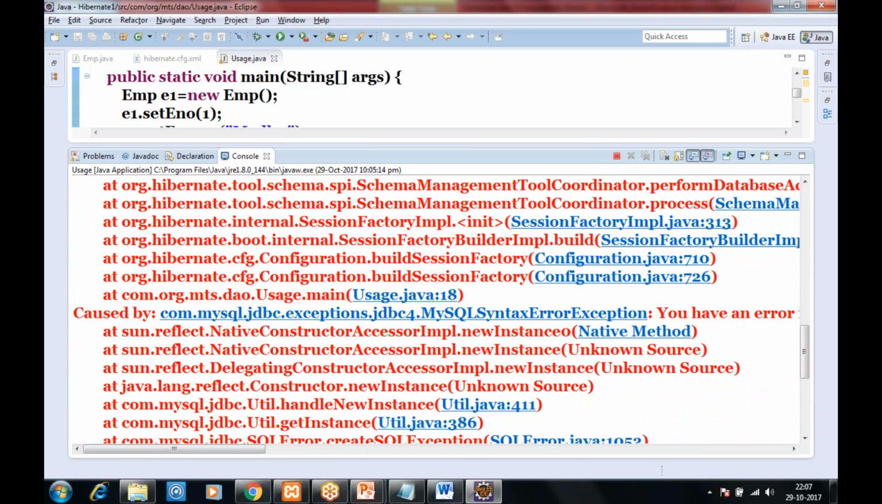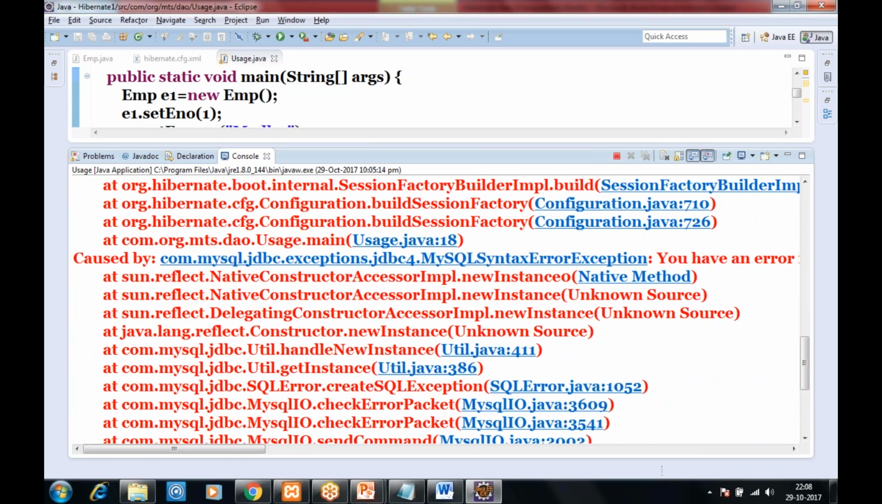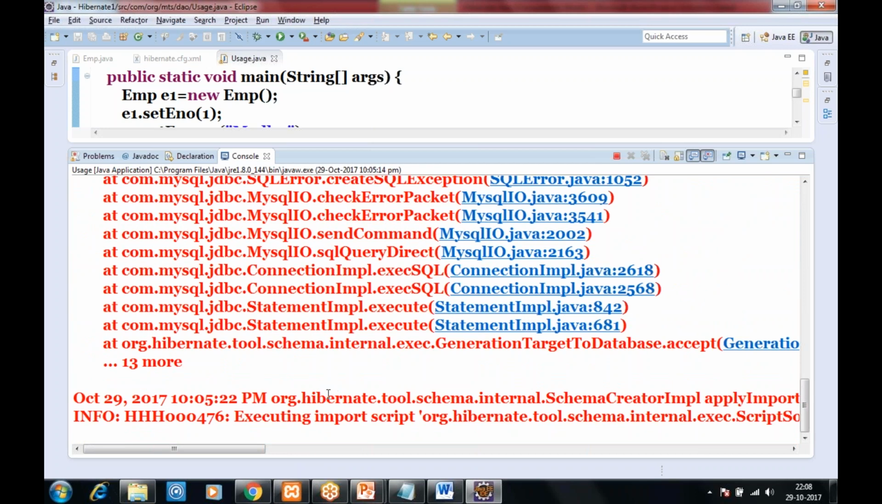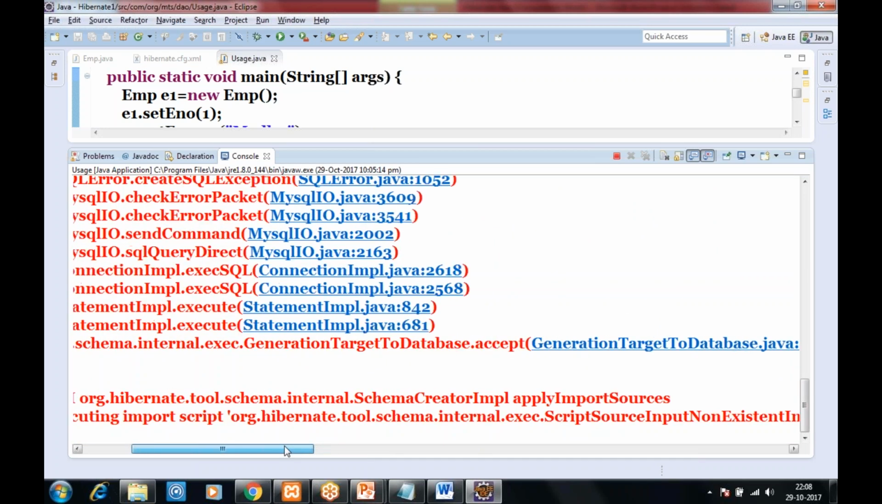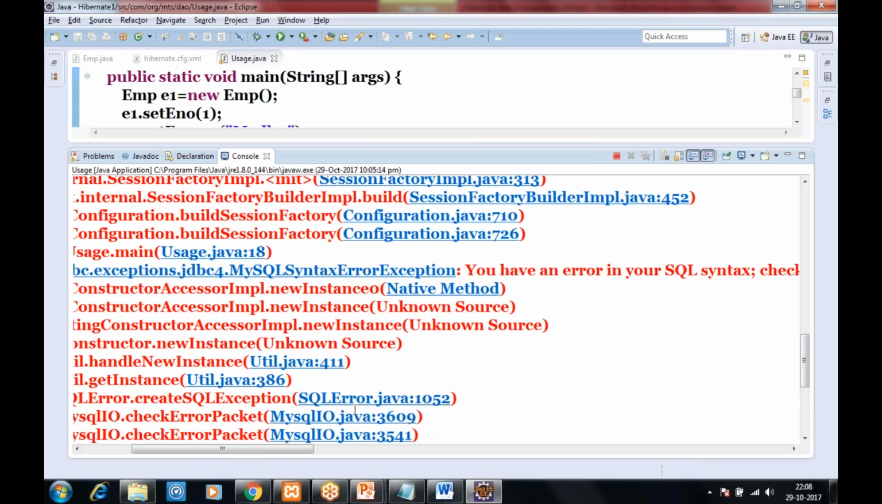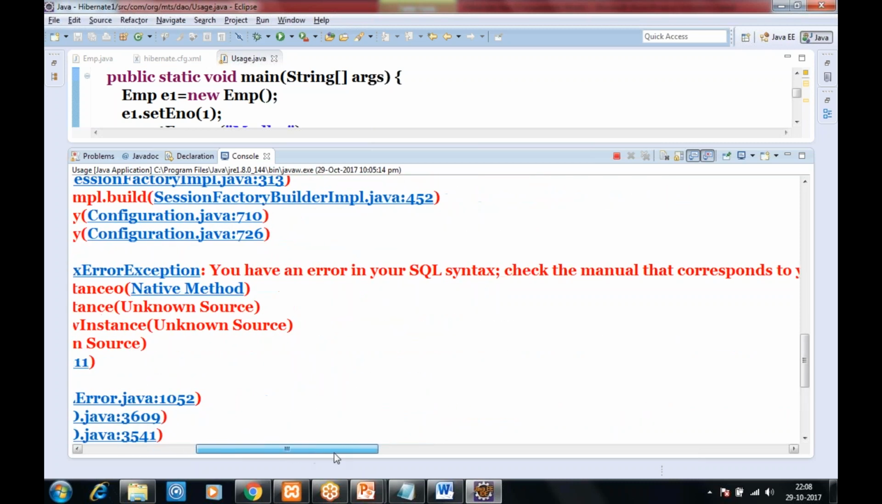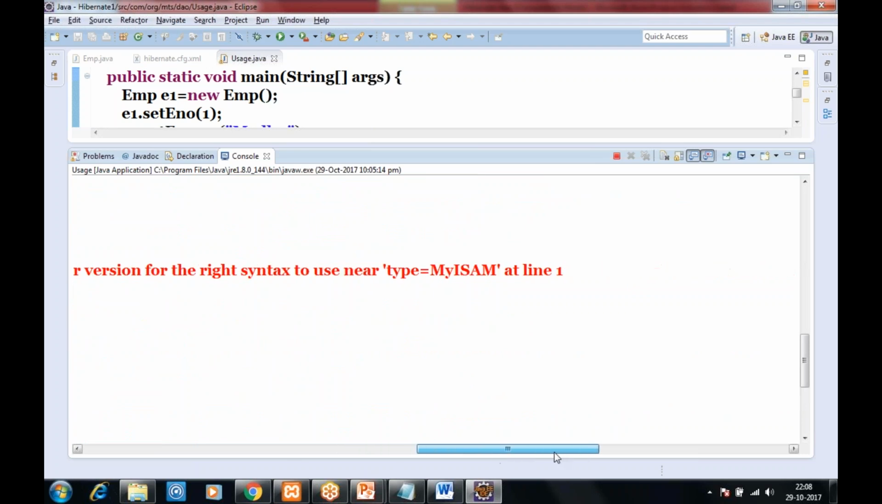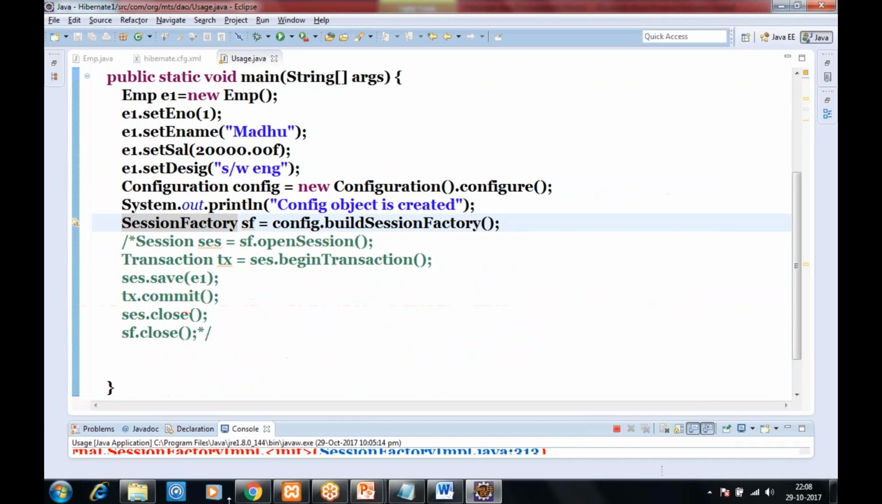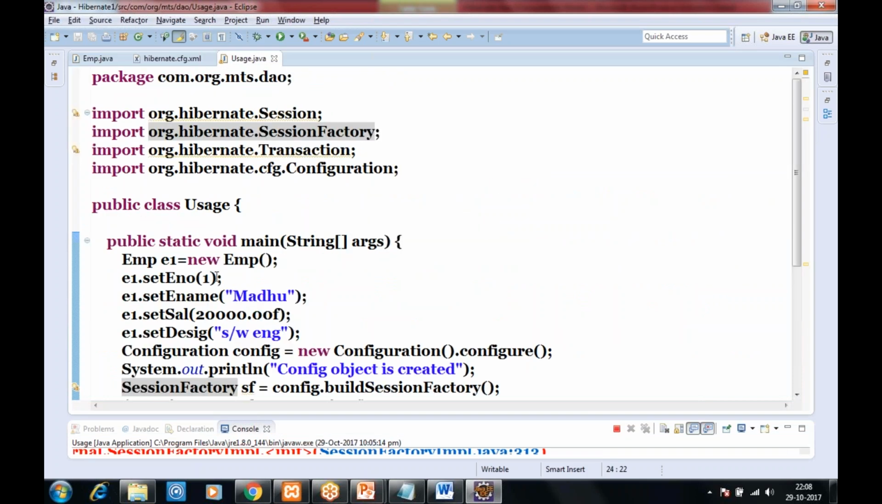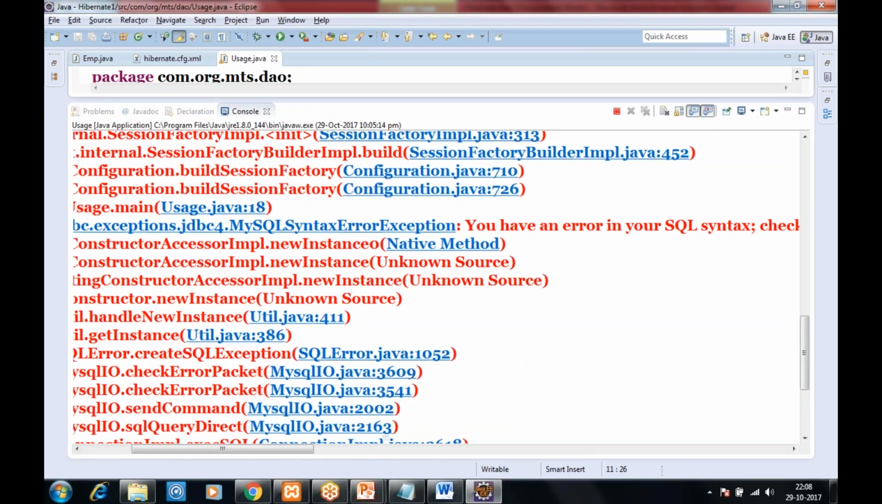You have an error. A MySQL syntax error is showing actually. You have an error in your SQL syntax, check the manual. What happened? It is telling that it automatically generated some create table, but that table is not correct.